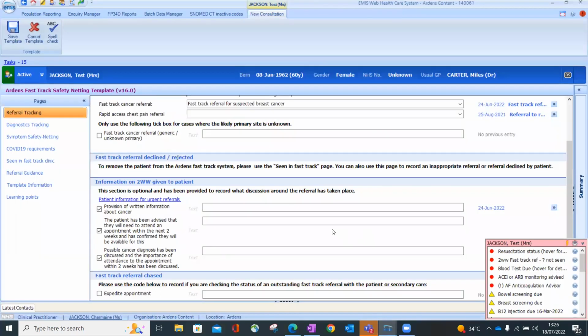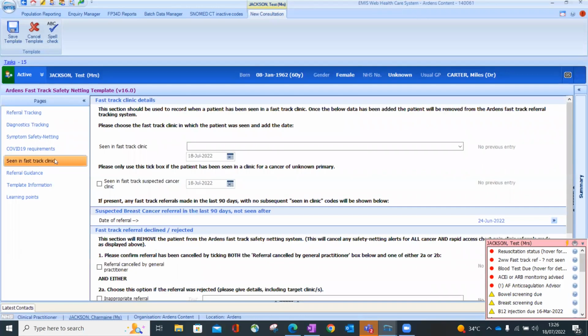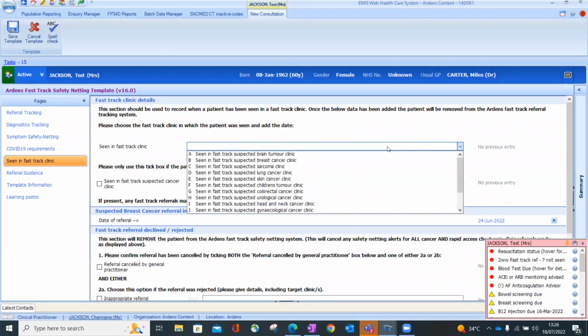Now, what will then happen is that will then go into the system. So the system can see that you have put a fast track referral in place. And what it will then do is check to see whether or not your admin team have coded the fact that the patient has been seen in clinic. And when they are using this system, it's really important that they're using the following seen in fast track codes in order to make this system work.